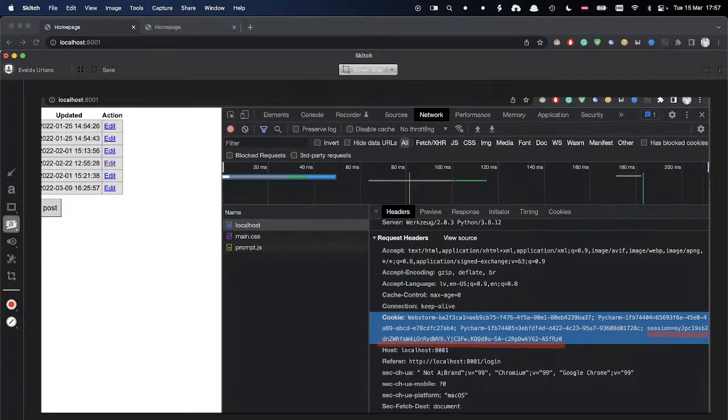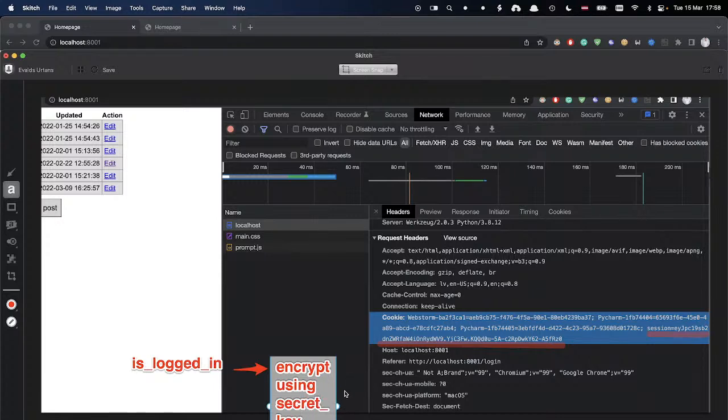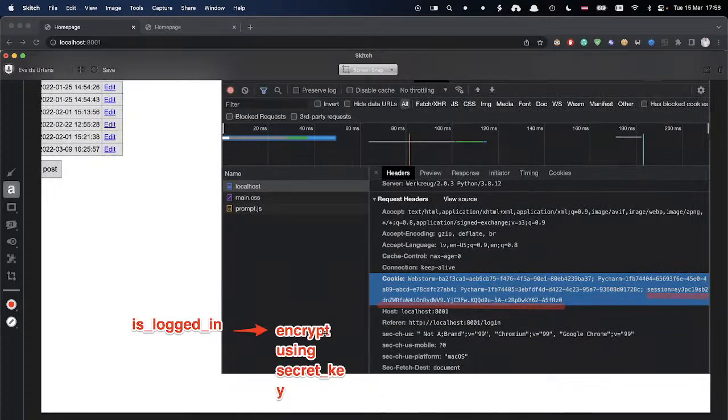So basically that is logged in, right? Is encoded in that gibberish. So is logged in, it is inside that string. And it is inside that string by encrypting it using the secret key, and then it becomes what we see there, and it's stored as a cookie.